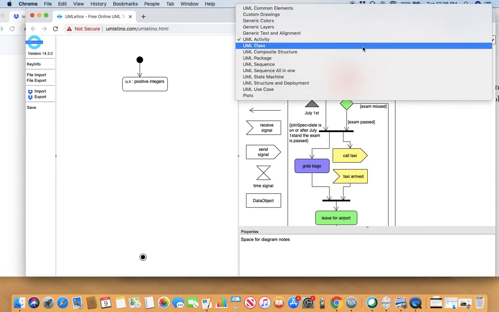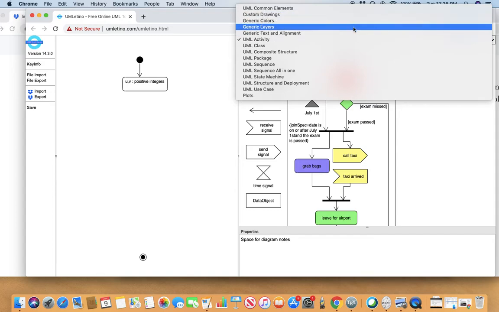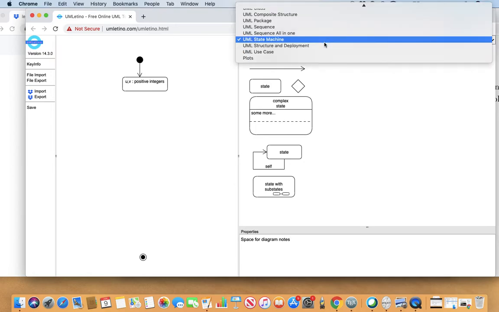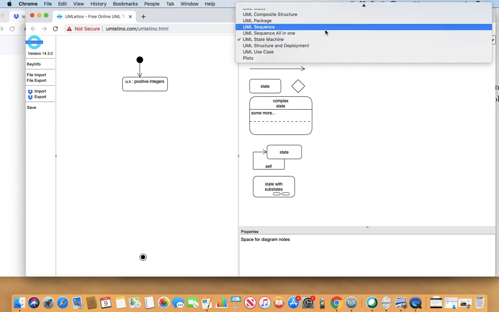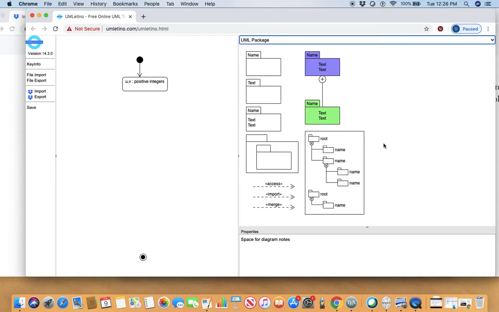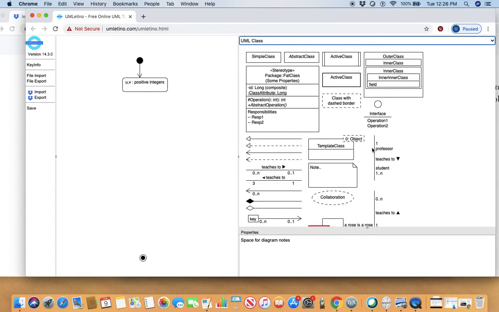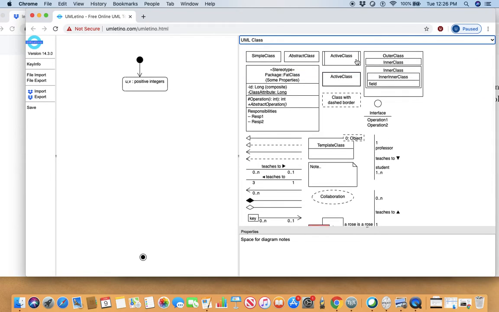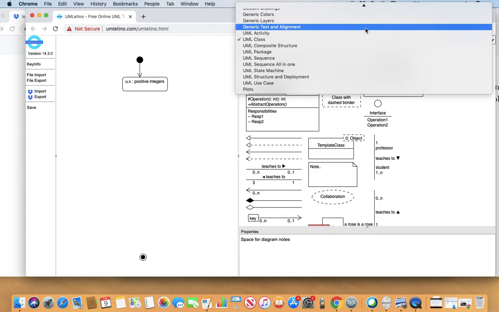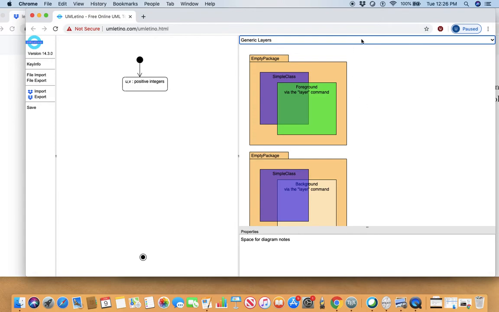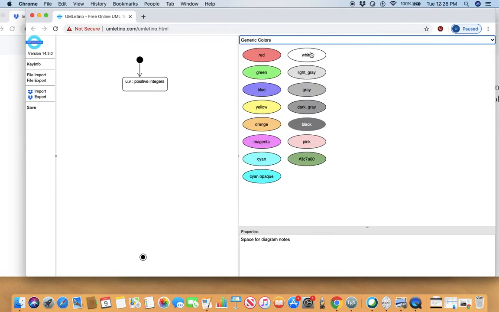Let me go look for other things. You can choose. I think I saw an ellipse somewhere here. No, it's not in the state machine. Maybe in the package. No, of course not. Composite. No. You see how we can find other diagrams as we want. So play with this until you find what you need.